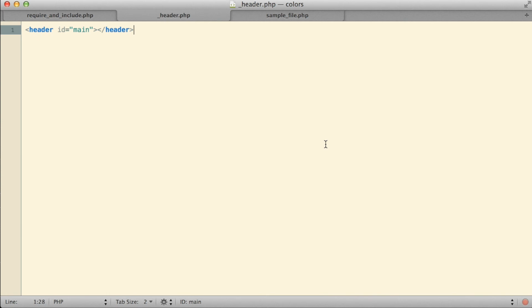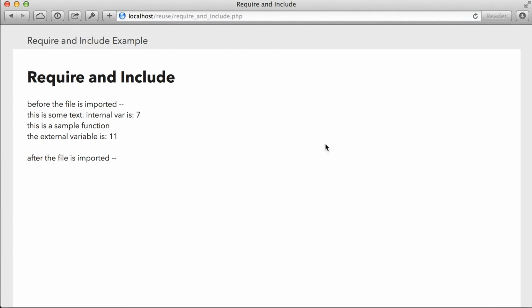If I go back over to that header file and maybe I put an h1 tag into it, I'll say require and include example, kind of the name of this example. If I go back to the browser now and hit refresh, you can see require and include example shows up as my little header up there in my header section.